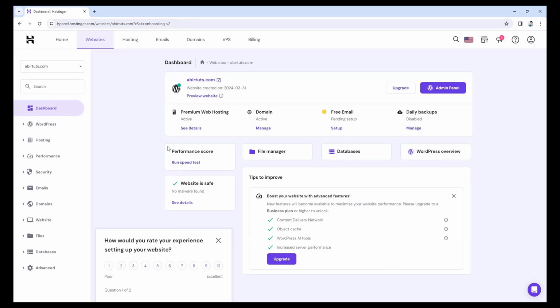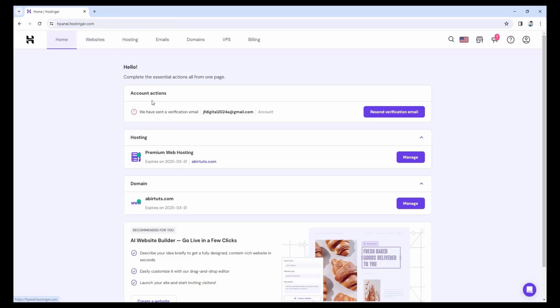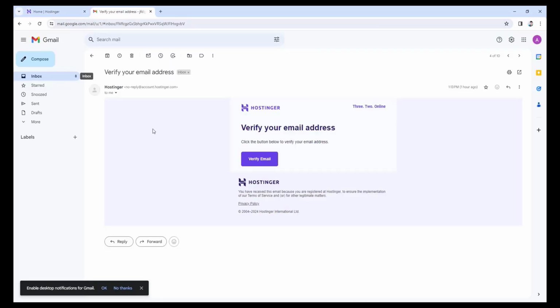Here if we go into the Home tab, you'll see in the account actions, it's saying that they have sent a verification email to our Gmail account. So let's check our email. And in your inbox, you'll find an email where it says verify your email address, which is a verification email from the Hostinger team. So now from here, we'll just simply click on the verify email button here.